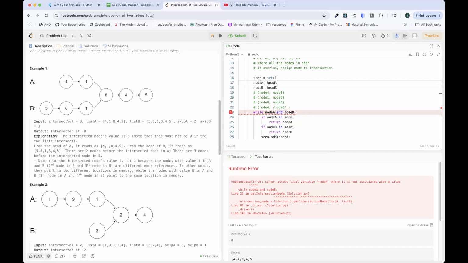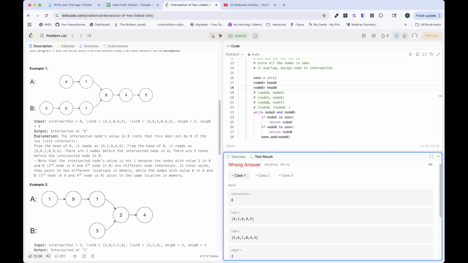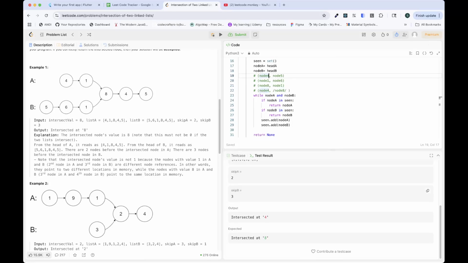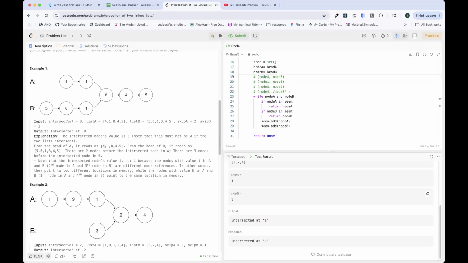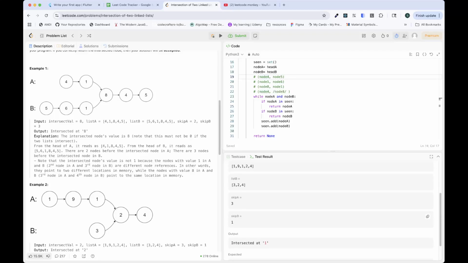Oh my god, I'm so stupid. Let's see if this works. Oh no. So I actually returned that there's an intersection at 4. Which is kind of weird. Let's get case 2. It's supposed to intersect at 2, but it said it's 1.